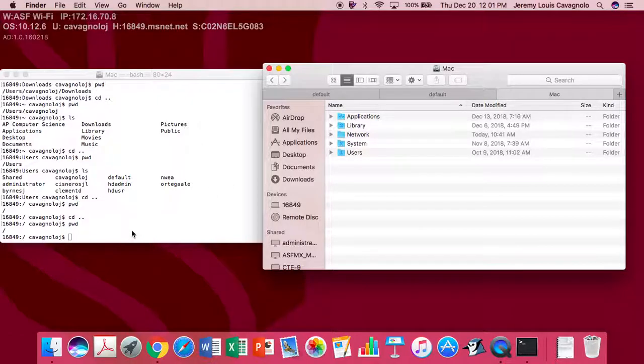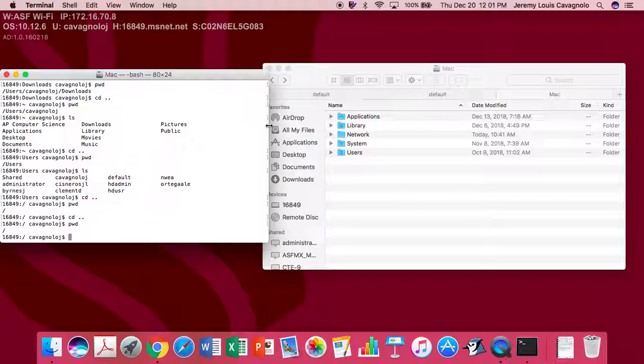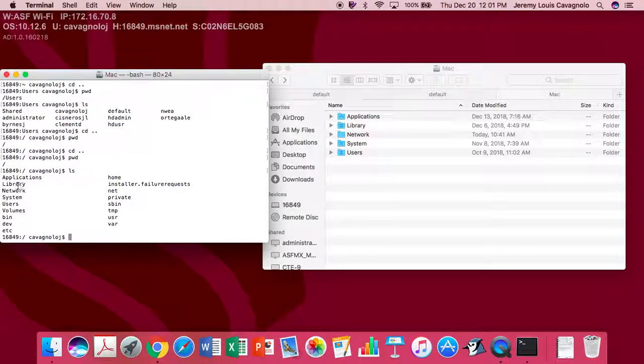So when I do ls, I should see these 5 directories on the command line. And there they are: applications, library, network, system, users. But there's all these other things too. And this just sort of hints at some of the power of the command line. The Finder application is hiding things from us because they may not be relevant to the more basic users.